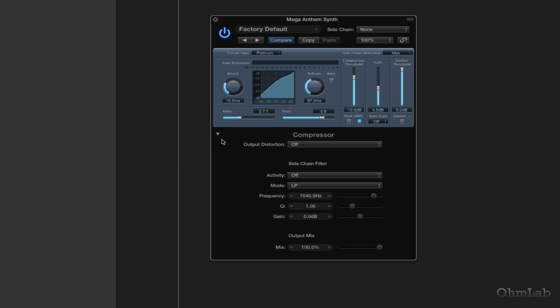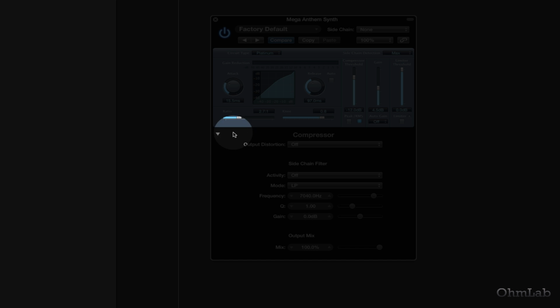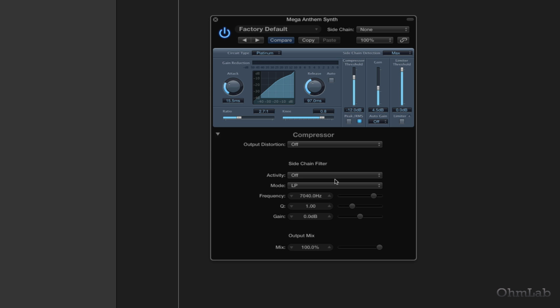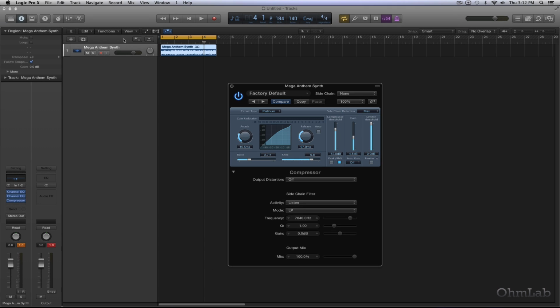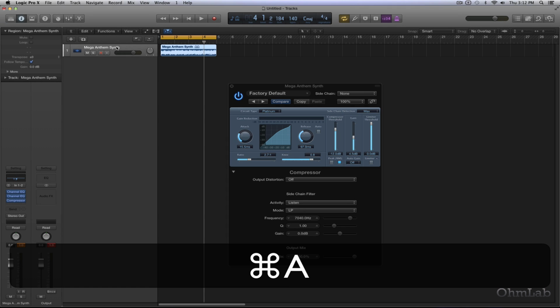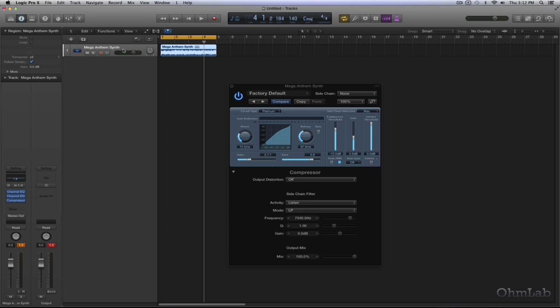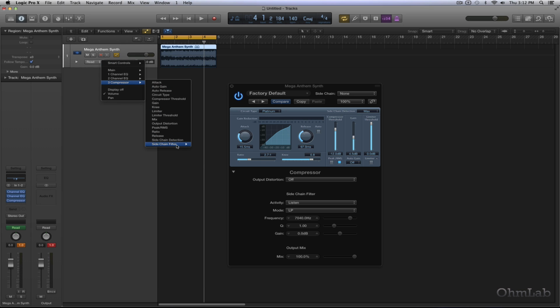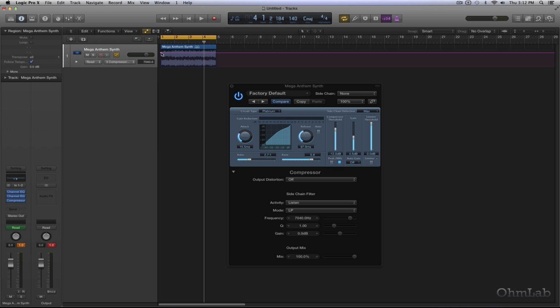So let's disclose the advanced features of the compressor here in Logic. You just click this little disclosure triangle. There's this nice sidechain filter option that we can turn on. Switching it to listen will allow us to preview. And we're just going to go ahead and automate a little change here. So we're going to go into compressor, and then it's going to be under the sidechain filter. We'll select frequency. And what we're going to do is add a sweep.